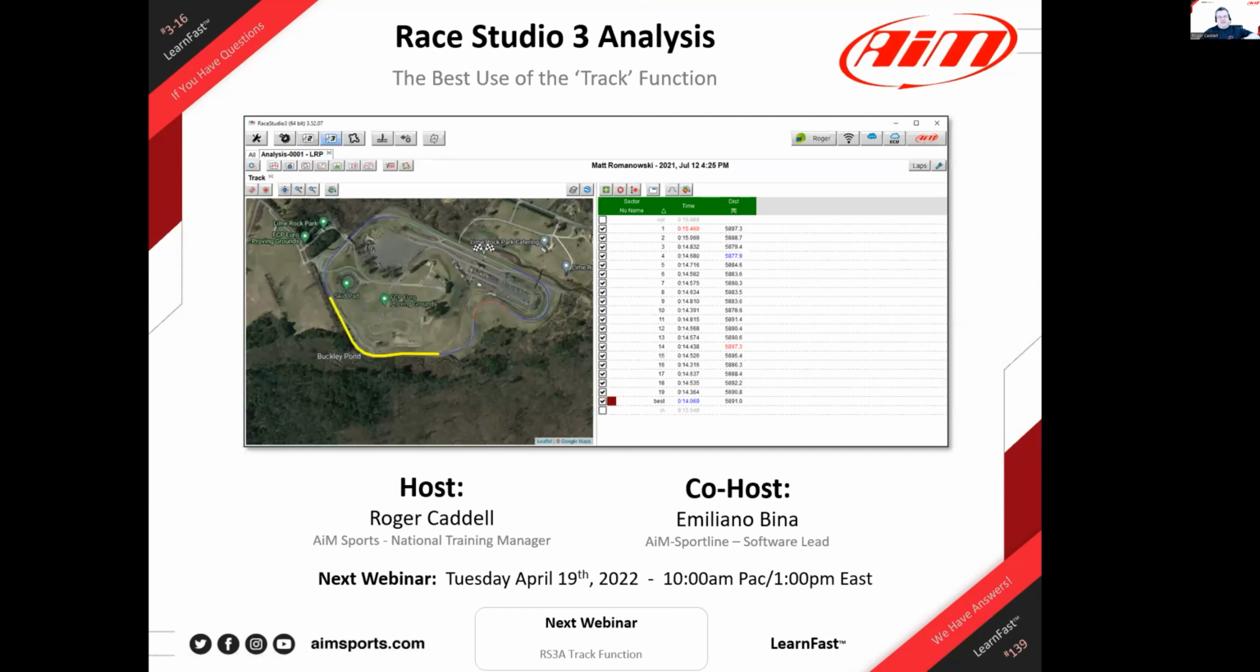Next week, I talked about it a little bit earlier, is the best use of the track function. We're in the middle of a period where we're going through function to function, and the track function is next. Emiliano from AIM is going to join us to do this one. When I first saw it, I thought it was just okay, just a track map and a little bit of information, but this actually is a bit of a specialized function, and there's some pretty cool stuff that it does.